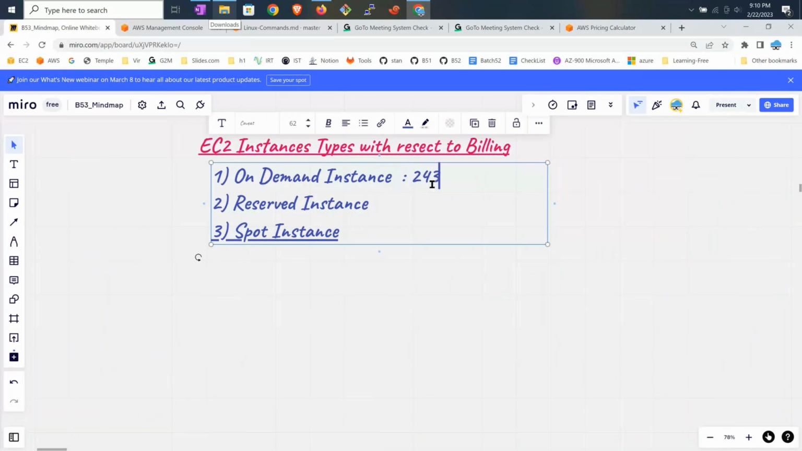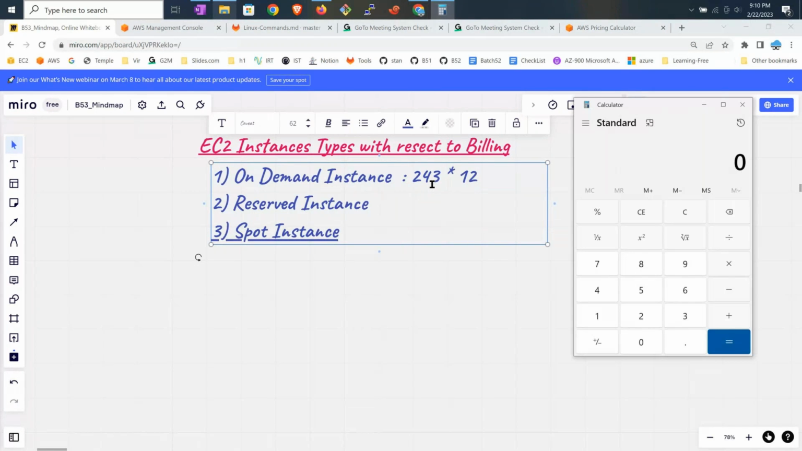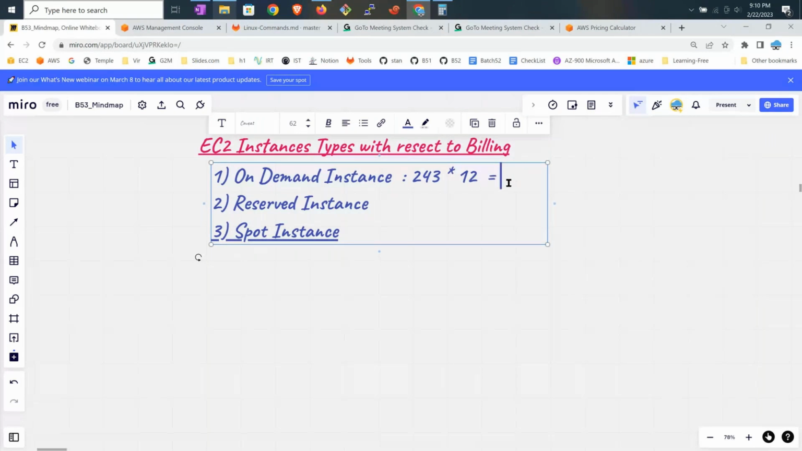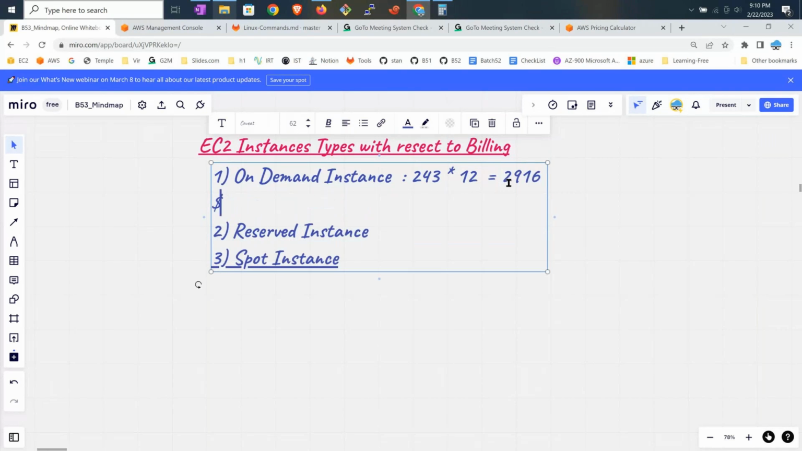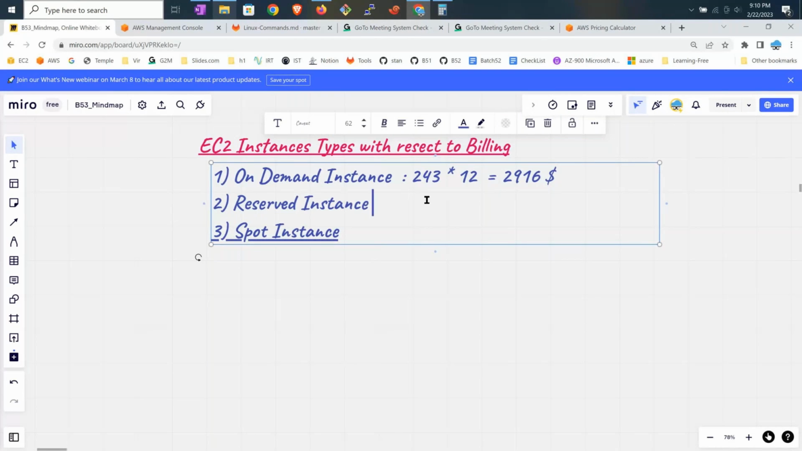Okay, let's call it 243 into 12. So it will be billing calculator 243 into 12, which is going to be $2916. And again, if you give a commitment to them that I'm going to consume this server for the next 1 year or 3 years.